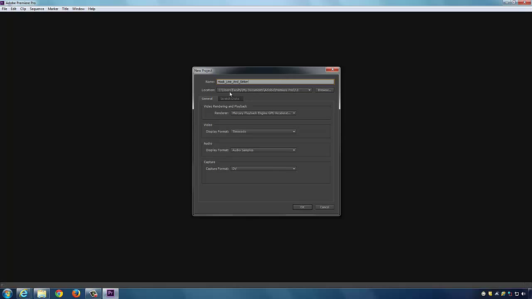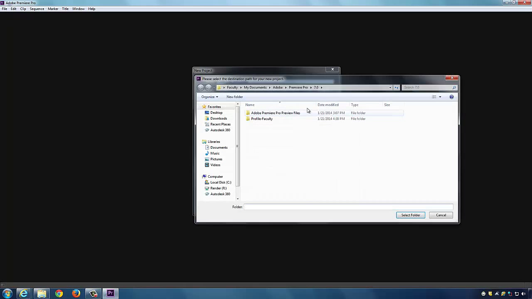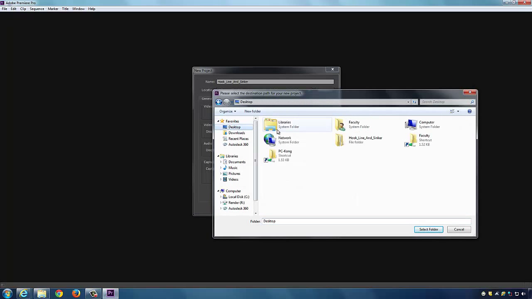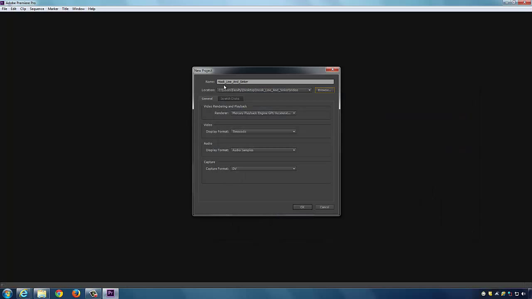Okay. And then here's where we tell it where we want to store it. If you'll remember, I already had a directory structure set up out there. So I'm going to go out to my desktop, navigate to that Hook, Line, and Sinker folder, store it in the video folder, and then say OK to select the folder. And now it's going to create a Premiere project by the name of Hook, Line, and Sinker inside of that video folder.